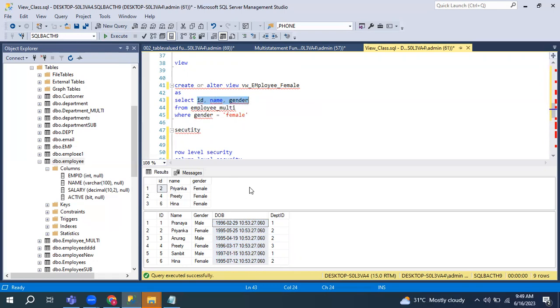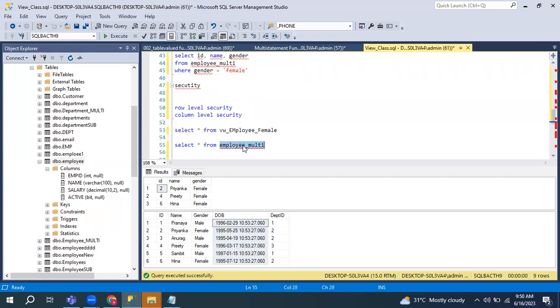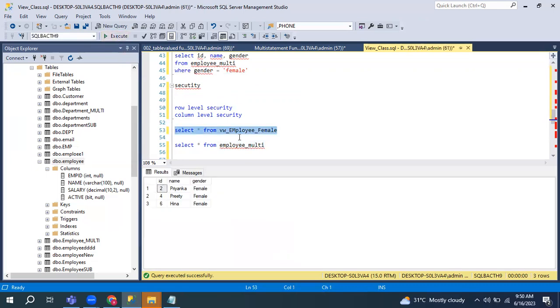So this is column level security. I don't want to show all the columns. Whatever columns are required, I can keep here and create a view. And instead of this employee multi table, I can grant access to this view. So the client will come and write select star from this view. He will see only these details, not the salary details or the date of birth details. This is column level security.